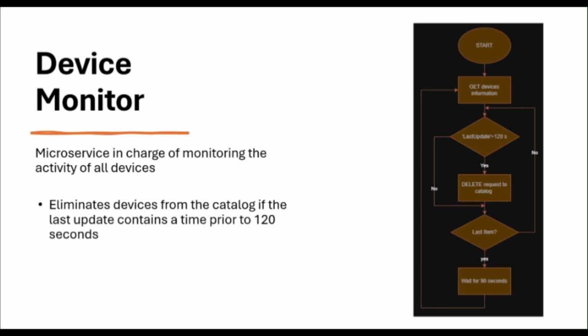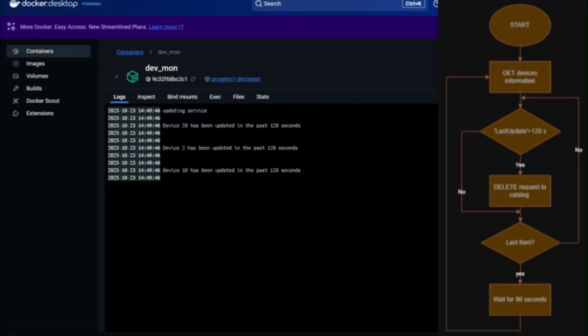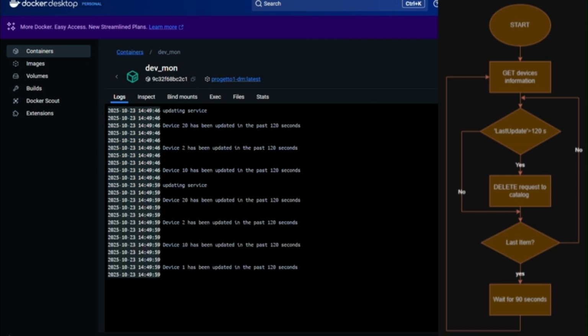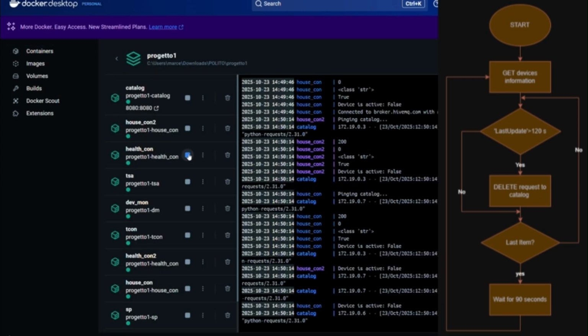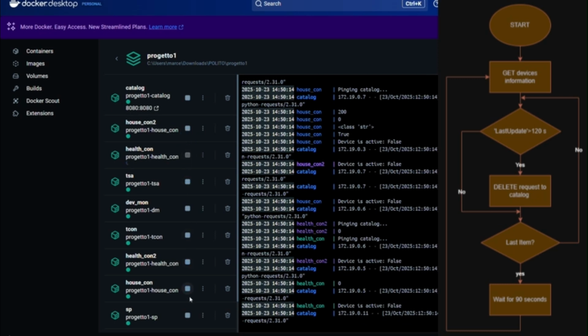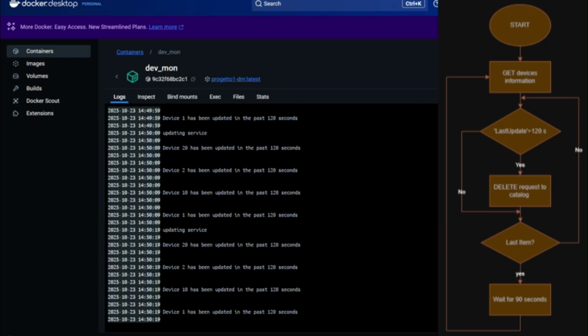Another important actor in the platform is the device monitor. It has a very straightforward goal, which is making sure that all of the devices present in the catalog are indeed active. It uses a simple yet robust reasoning. It starts by sending a GET request to the catalog to access all of the devices' information. Then, using a for cycle, it checks whether each device was updated sometime in the past 120 seconds. If not, it sends a delete request to the catalog for that device. Once this is completed, it waits for 90 seconds before it starts the procedure again.